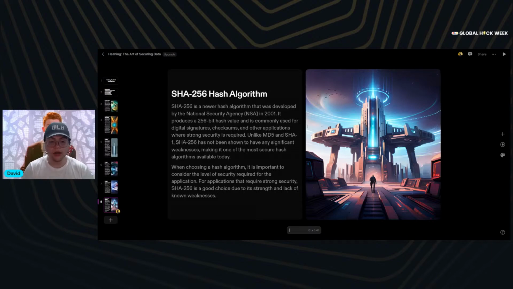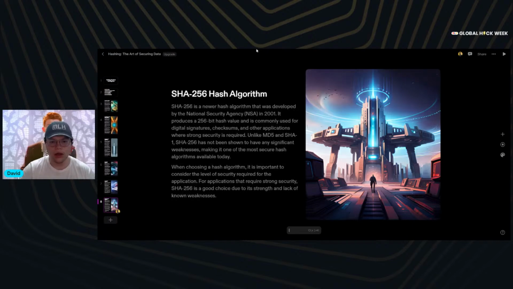So when choosing a hash algorithm, it is important to consider the level of security required for the application. Like we saw before, if your applications need to be really secure, using this hash algorithm should be great. All right, so we already saw how to use the hashlib library in Python. So what do you think if we look up some other uses of hashing, like data integrity verification, comparison or tamper detection, and secure password storage?